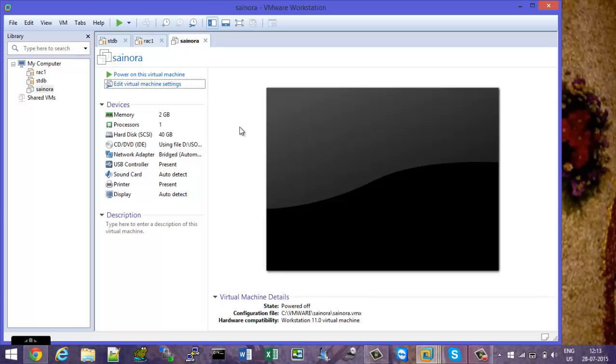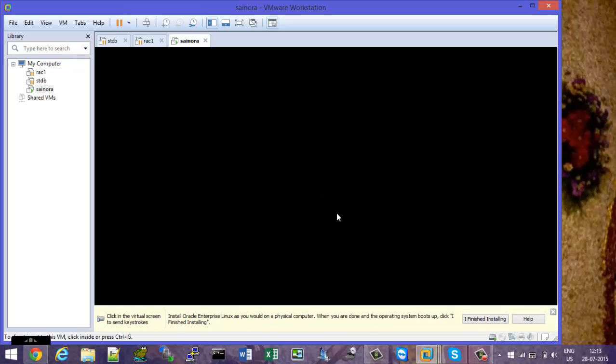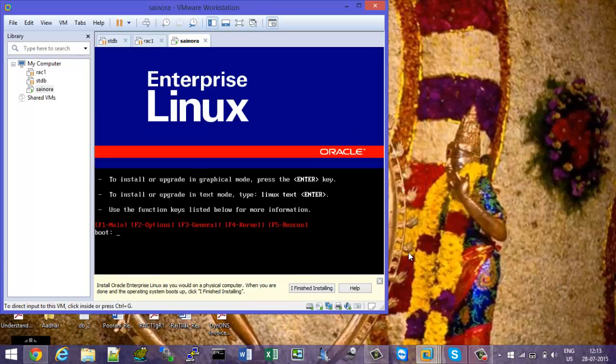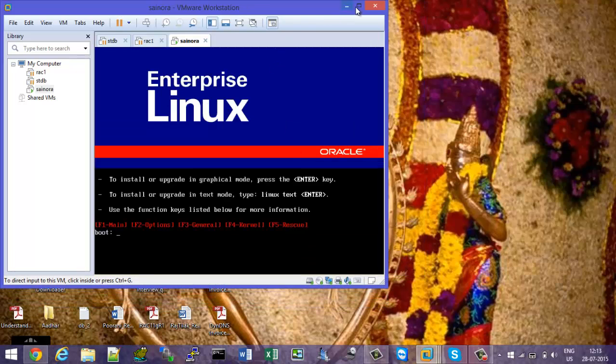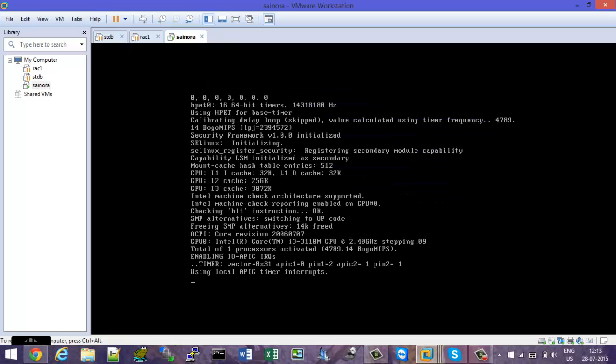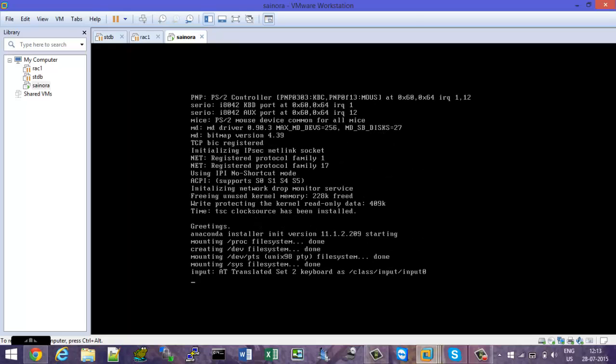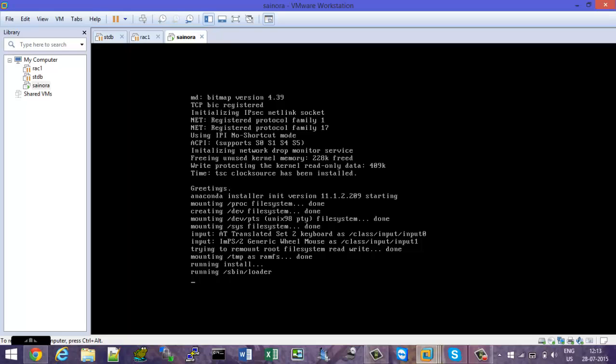I'm going to start the installation, so I'm clicking on power on the virtual machine. Once I click on it, I'll get this image wherein you have to press enter. Enter in the sense that I'm going to use the graphical mode installation. So this will take some time to scan all the devices.